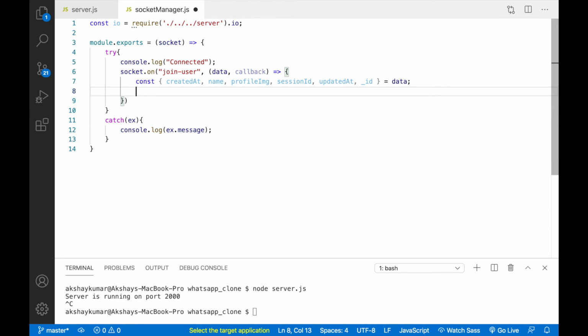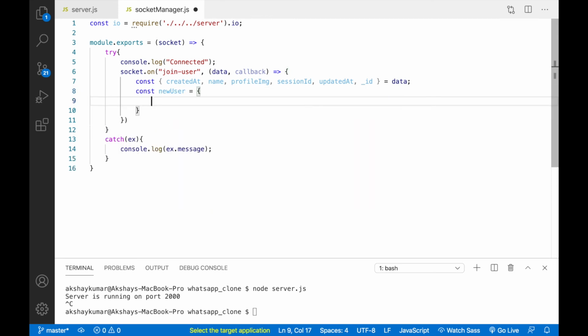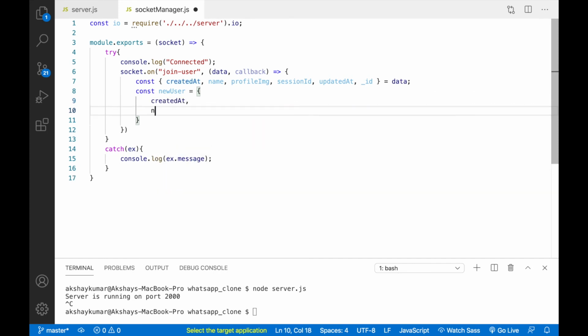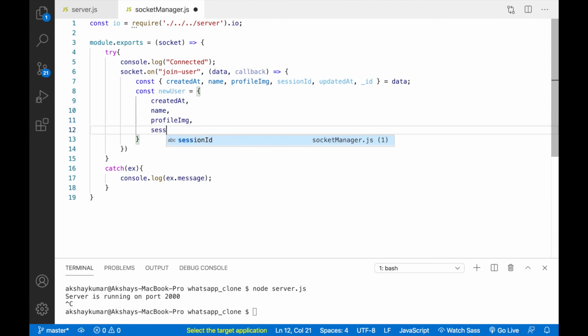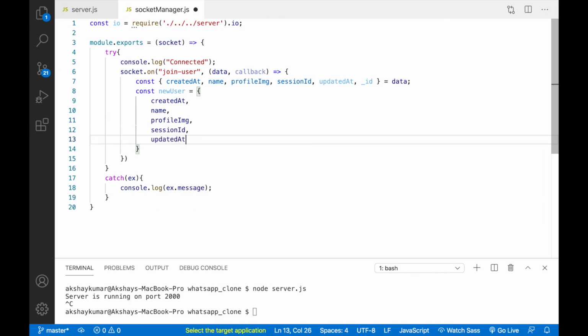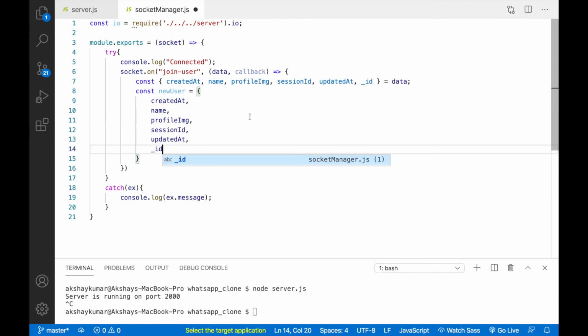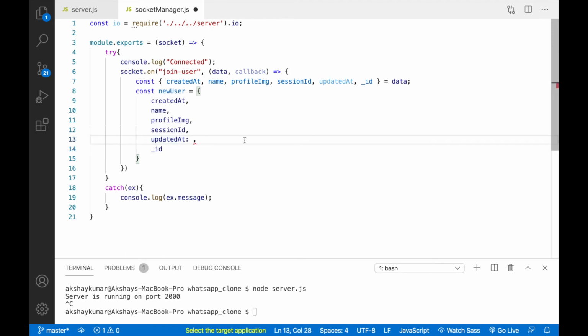Now we have to create a new user. So let's say const newUser equals to an object. Here we can pass createdAt, name, profileImage, then sessionID, updatedAt, and _id. And for this updatedAt, we have to give a current time.